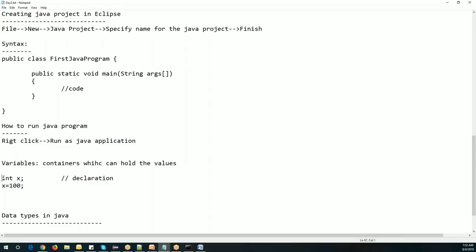Here, the first step is called a declaration. I have declared a variable of type integer. When I say integer type, I can store numbers inside that variable. And this is called initialization, because I have assigned some value to it.